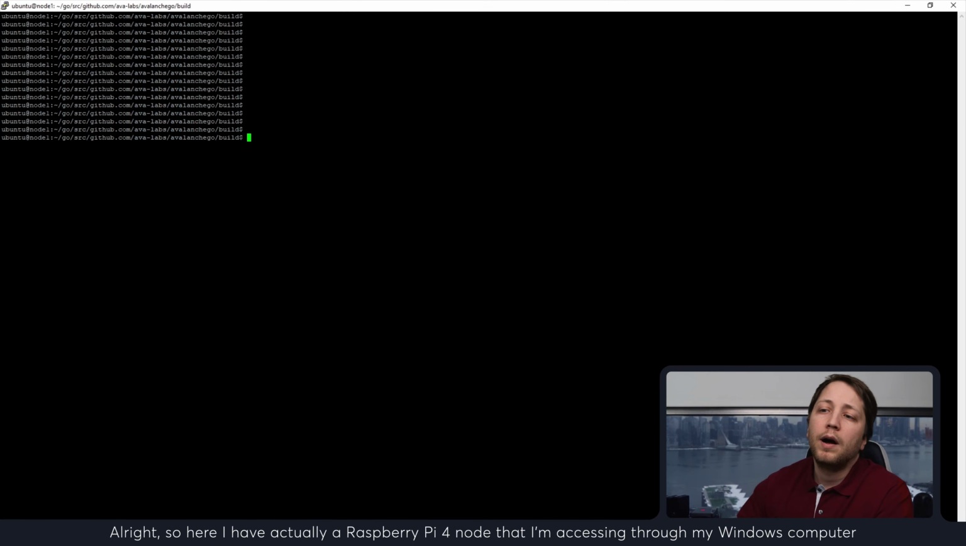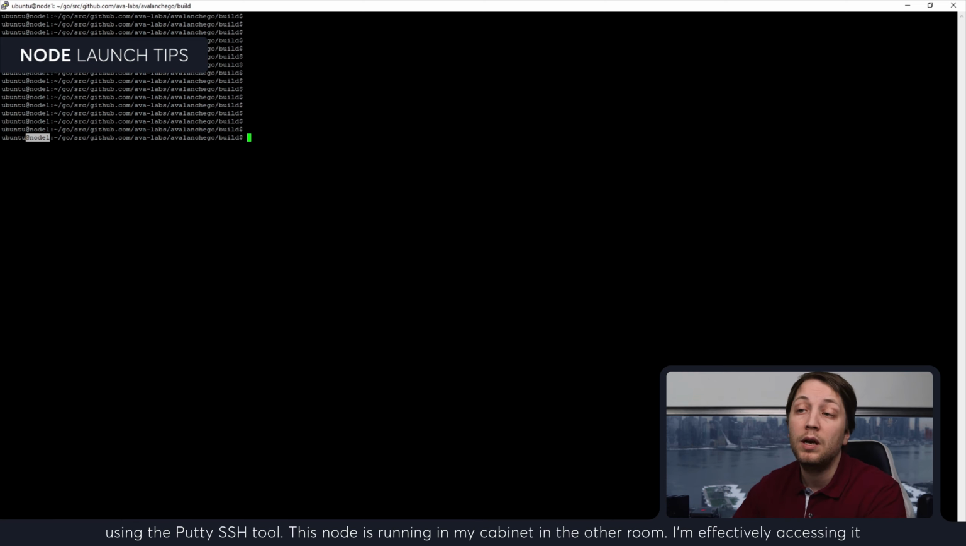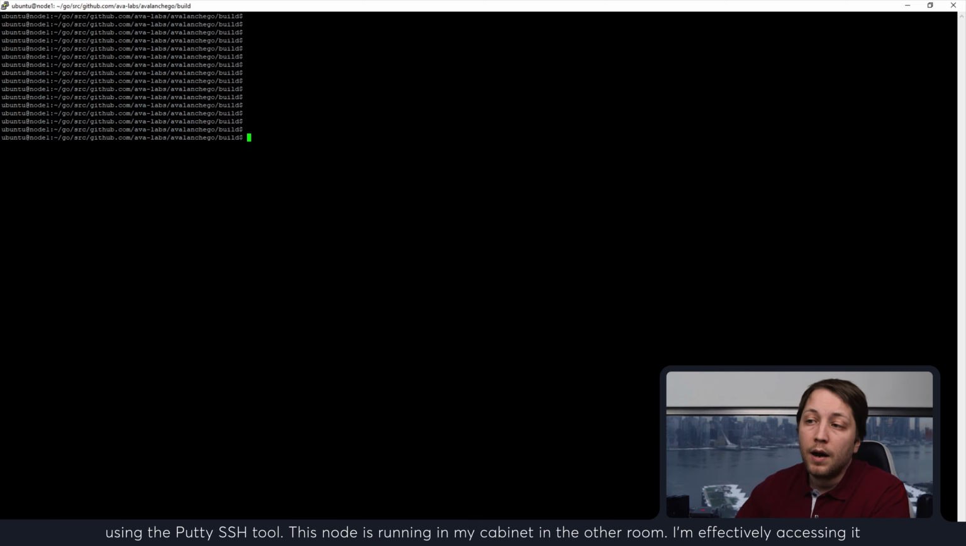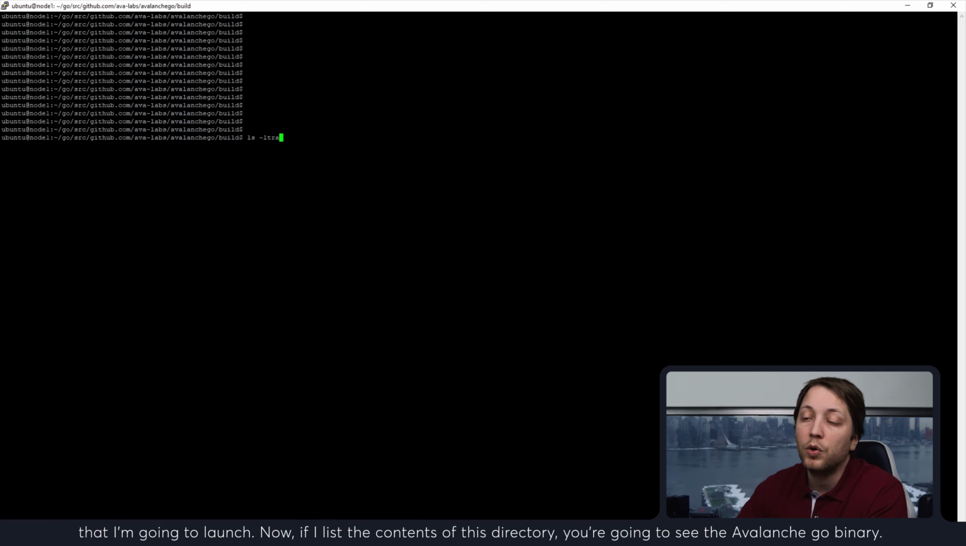All right, so here I have a Raspberry Pi 4 node that I'm accessing through my Windows computer using the PuTTY SSH tool. This node is running in my cabinet in the other room. I'm effectively accessing it remotely. And as you can see, I've downloaded the source code from Ava Labs' team, and I've already built the binary that I'm going to launch.